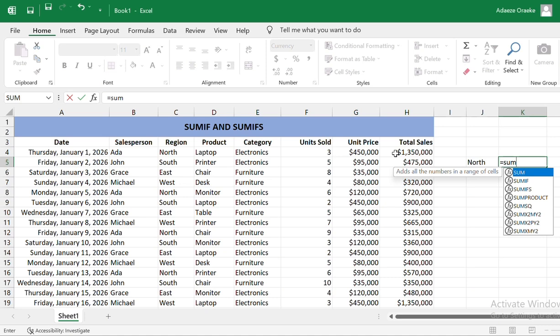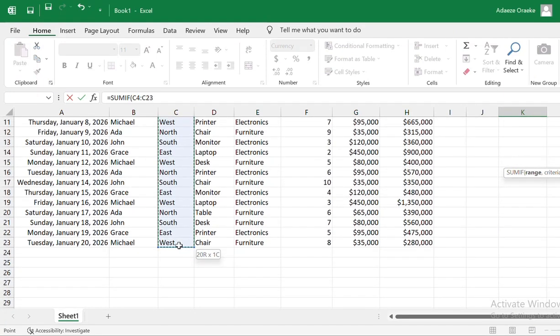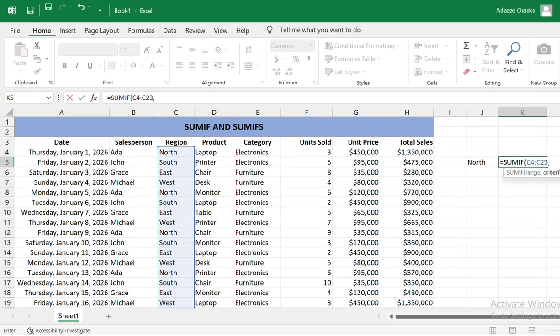So let's just type it out. SUMIF and SUMIFS, I'll show you both of them. So range first for SUMIF. We select our range, that's where our criteria is in. So in this case it is in region. Put our comma. And the criteria in this example is North. And then comma, and then our sum range. Our sum range is total sales, so we'll just select it.